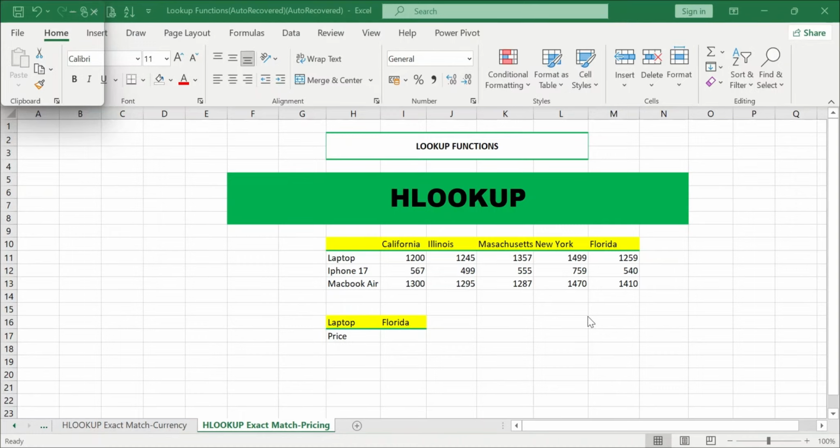Hello, in this point, I would actually want us to see how we can use the HLOOKUP exact match to return the prices for these items here in these different states. So in my case here, I have the item to be the laptop, and I would actually want to return the price of laptop in Florida. You can actually check that the price is equivalent to $12.59 US. But how do we actually use the HLOOKUP so that we can return that? Very simple.